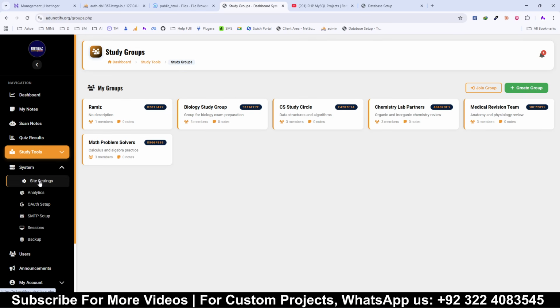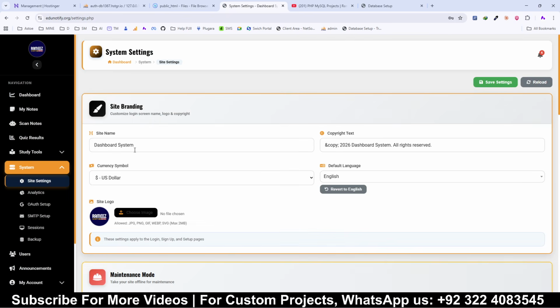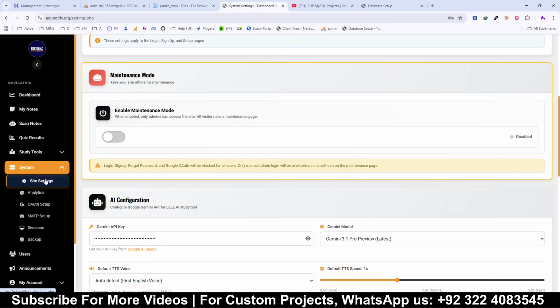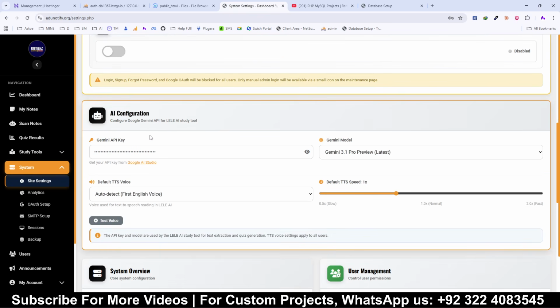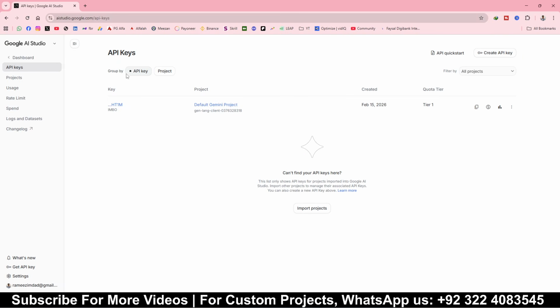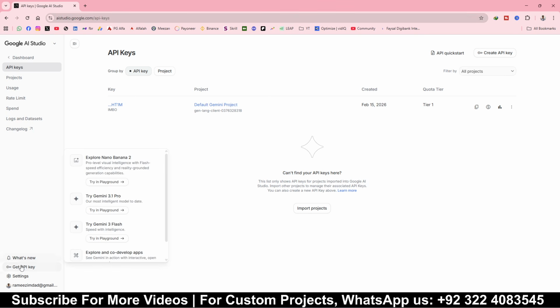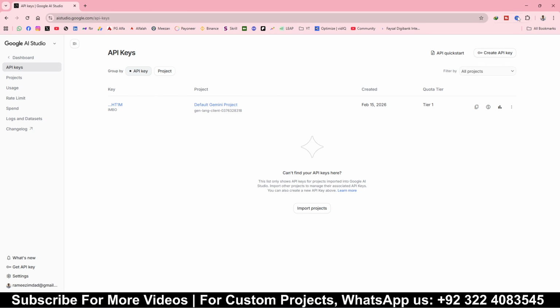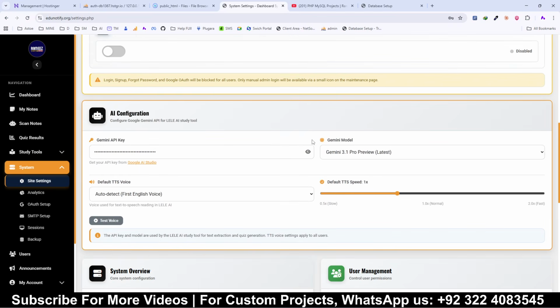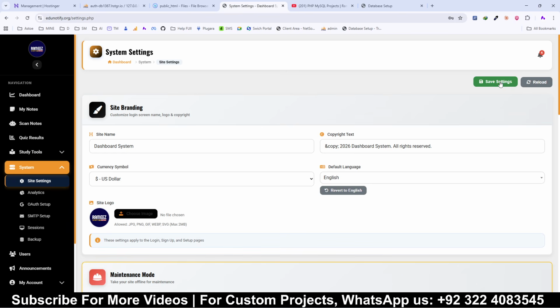So how can you set up the Gemini API key? You just need to go to your system and then go to your site settings, and here you need to enter your Gemini API key. How can you get your Gemini API key? Go to aistudio.google.com and then go to get API key, create API key, and copy the API key and paste it here. And after that you need to click on save.